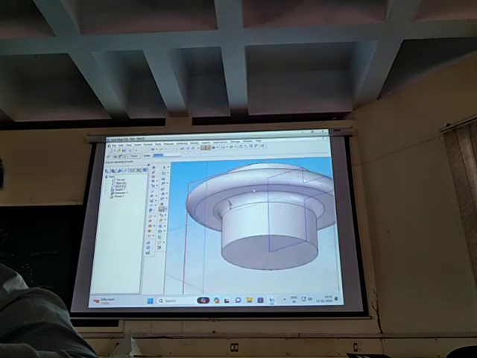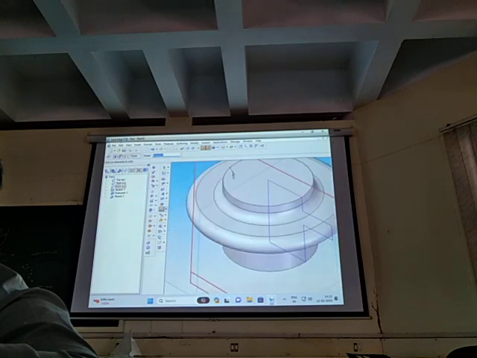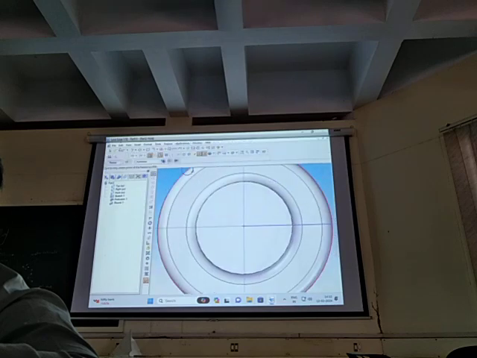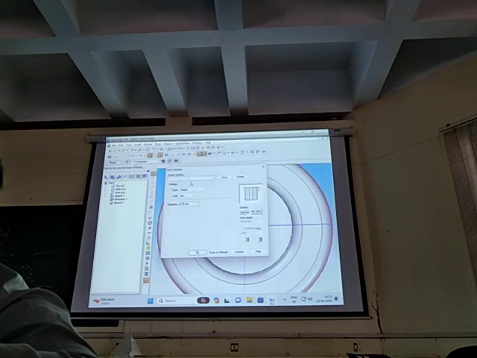All round, all the same radius, radius 5. Now I will take the hole option on this surface. Just left click.